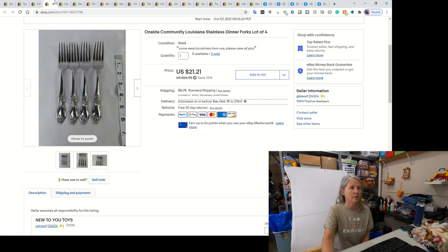But I have already sold all of the dinner forks. I did sell the first four. I divided everything into sets of four. That just seems to work really well for me when I buy stuff, just sets of four. This is the dinner forks, and I sold them for $19.